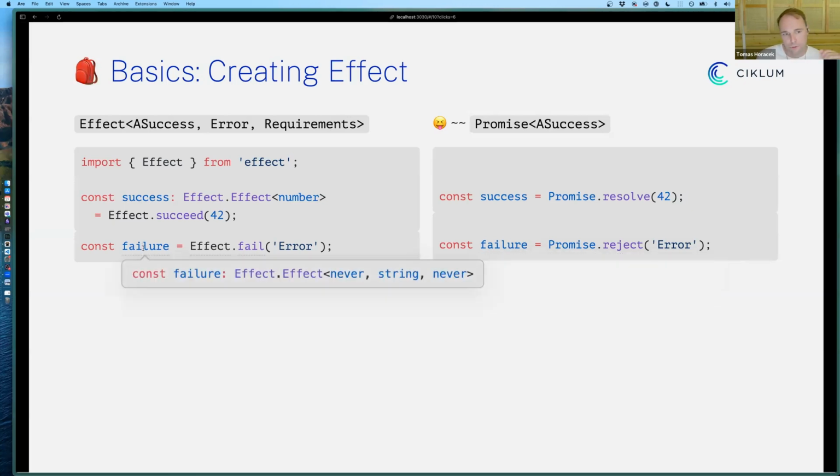With effect, you know, effect does not really care about what error you are using, but we will later see in the live code part how you can define nice errors that are easy to handle.